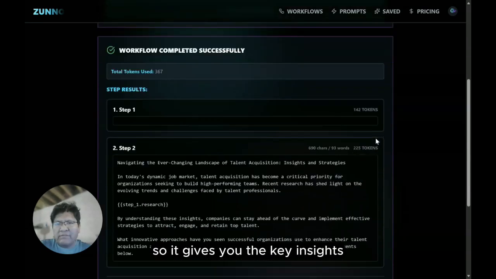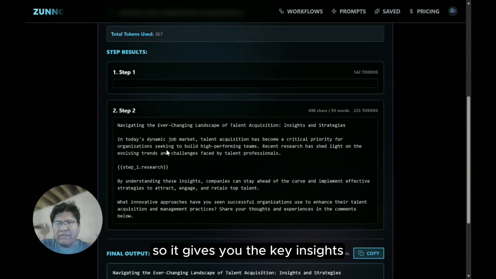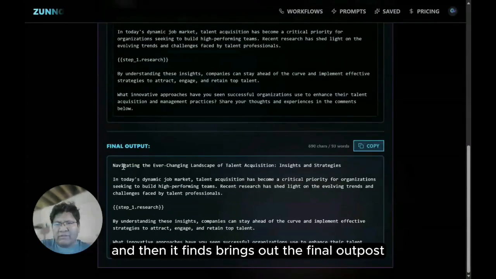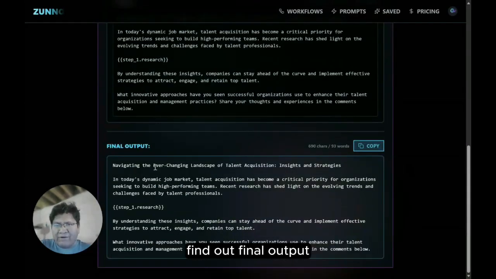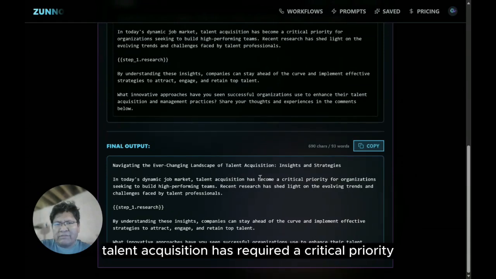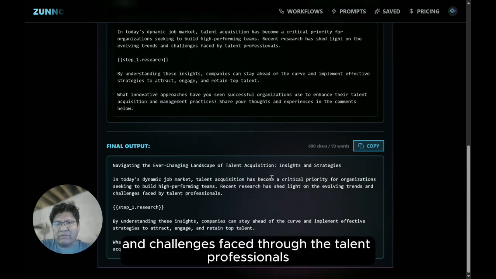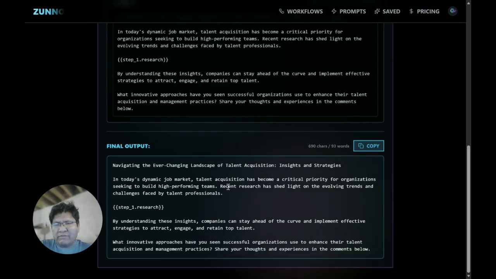And there you go. It's completed. So it gives you the key insights and everything, the research that's done, basically in our education and AI, and then it brings out the final output, which is: In today's dynamic job market, talent acquisition has become a critical priority for an organization seeking to build high-performing teams. Research has shed light on the evolving trends and challenges faced by talent professionals.